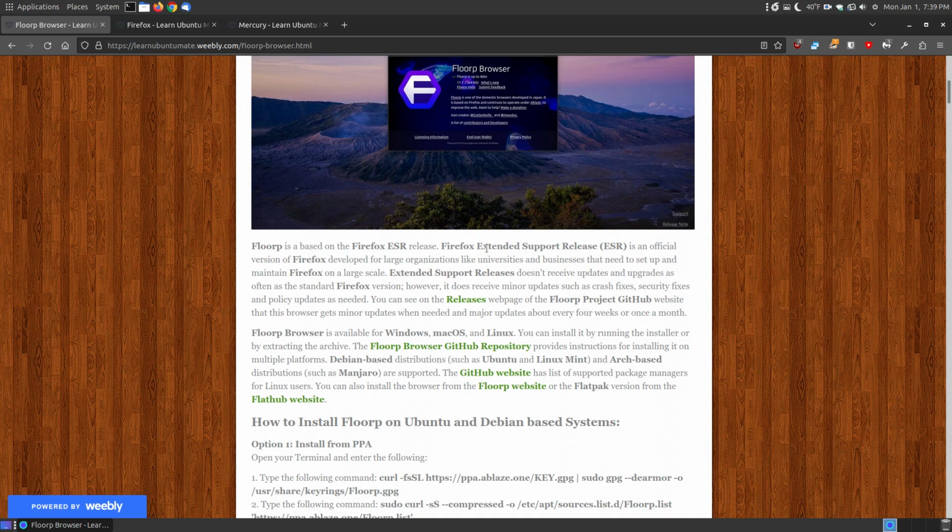Now the ESR release is the Extended Support Release, which is an official version of Firefox developed for large organizations and universities and businesses that need to set up and maintain Firefox on a large scale. The ESR doesn't receive updates and upgrades as often as the standard Firefox version. However, it does receive minor updates such as crash fixes, security fixes, and policy updates as needed.